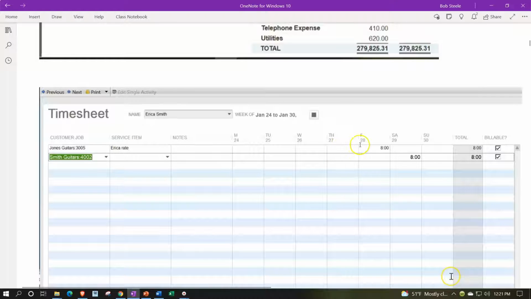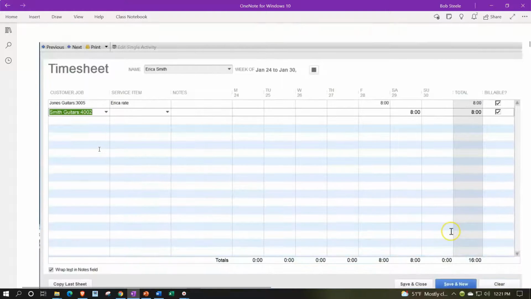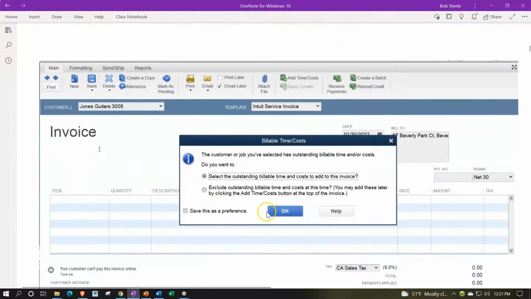Then we're going to say we had 8 hours on Friday and 8 on Saturday. They are both going to be billable. They're going to be billable to the client and the job of 3005, which is a job attached to Jones Guitars. So if we scroll down and then create an invoice for Jones Guitars, we're going to pull in the information.